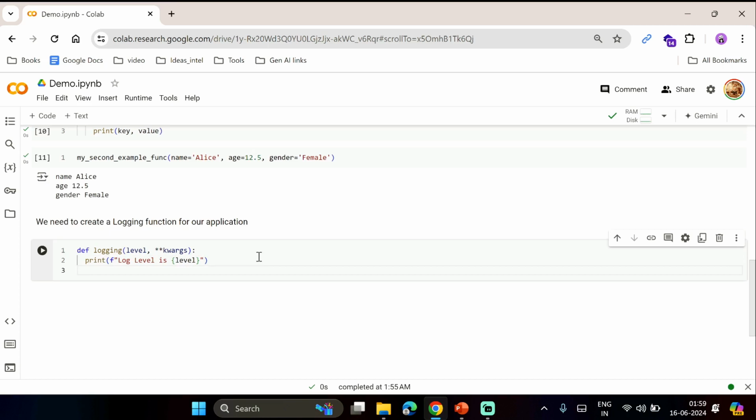Okay. And after this, let's also use the kwargs argument. So we will do something similar to what we were doing: for key, value in kwargs.items, print key and value.